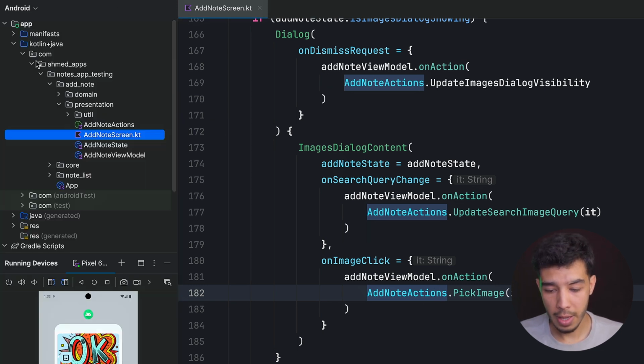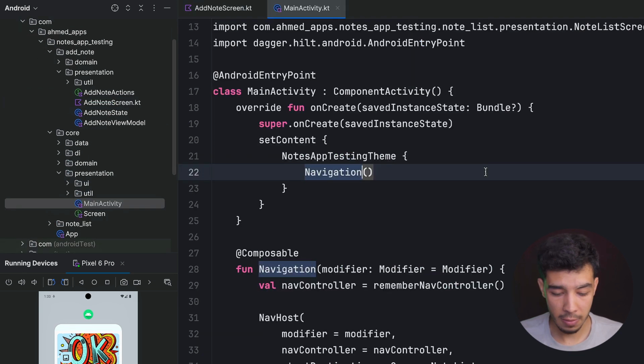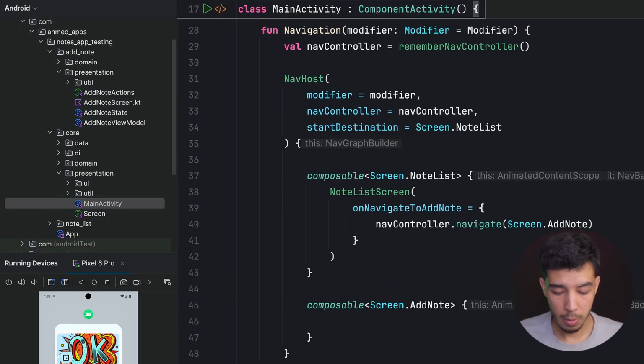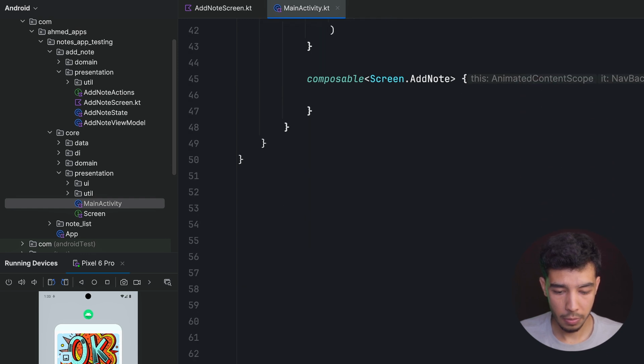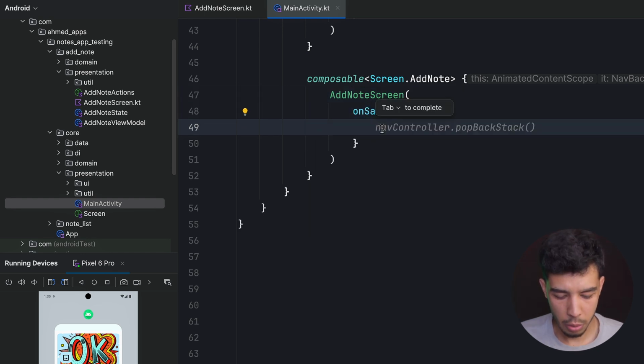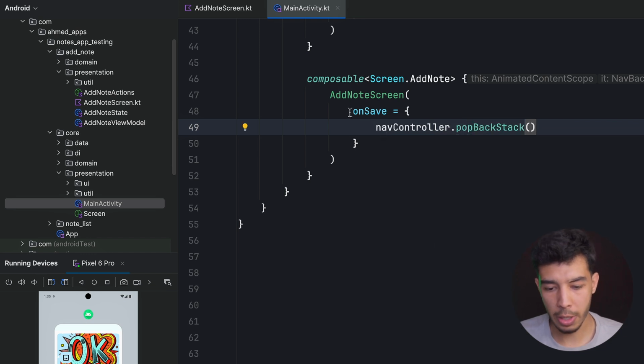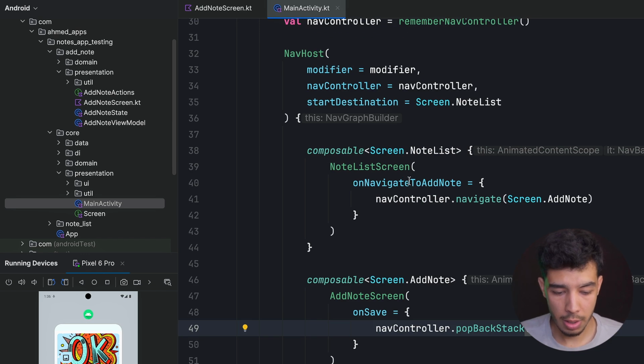Let's actually add that in my navigation in core presentation main activity right here. Let's create space. That is going to be my add note screen. Calling this onSave, let's just format this. In this onSave right here, I'm going to call my navController.popBackStack because I just want to go back to the previous screen, which is the note list screen.